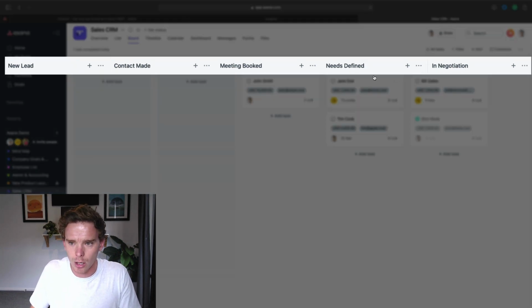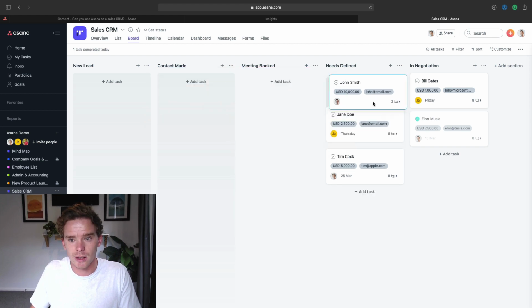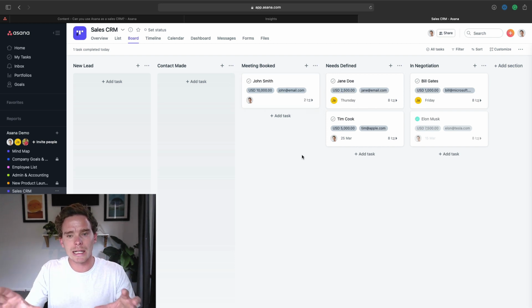As you can see with my columns here, or my sections, I've got a section where new leads can be input. I can then drag it over to contact made, to meeting booked, needs defined, and then in negotiation. So I have a really simple, clean way of laying out what stage different leads are at in my sales journey.